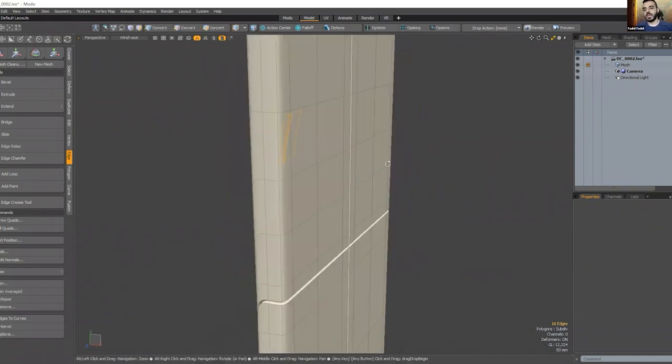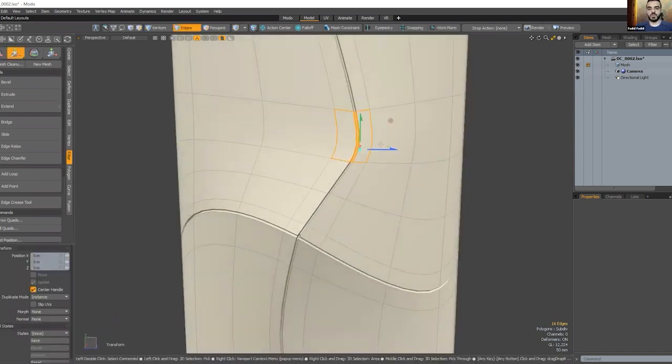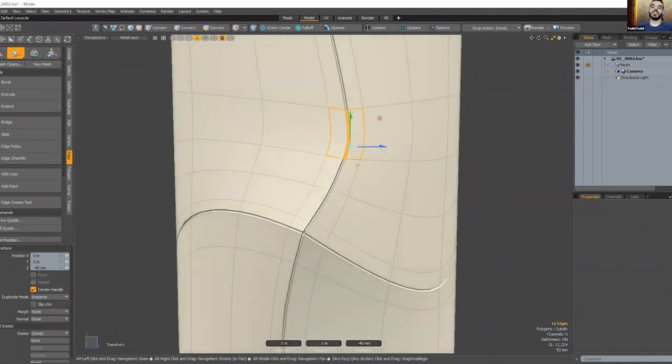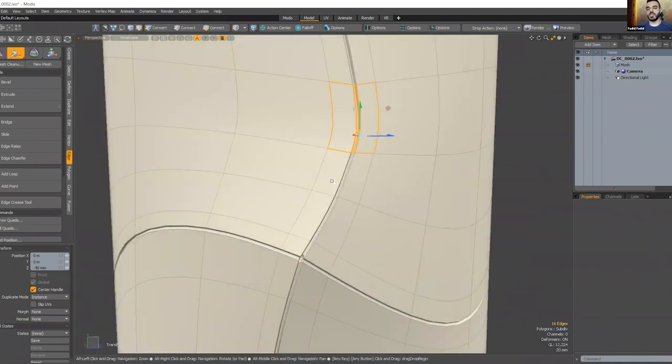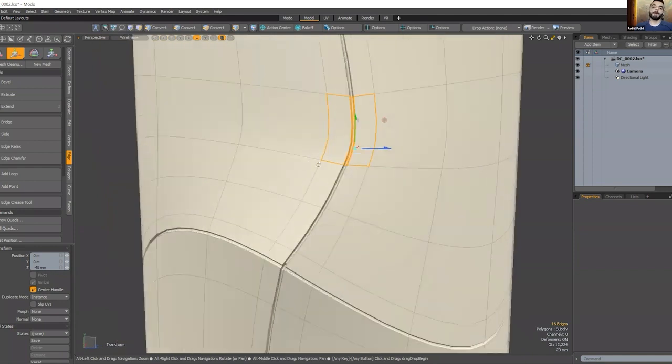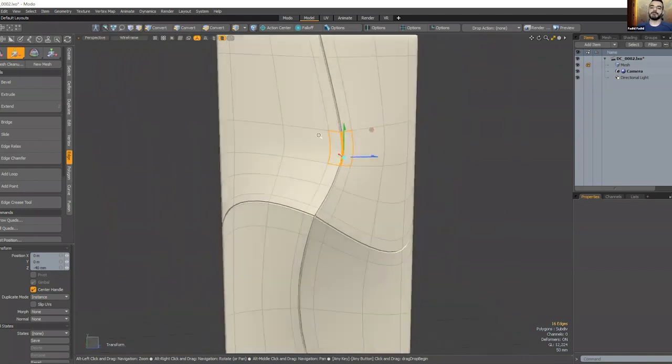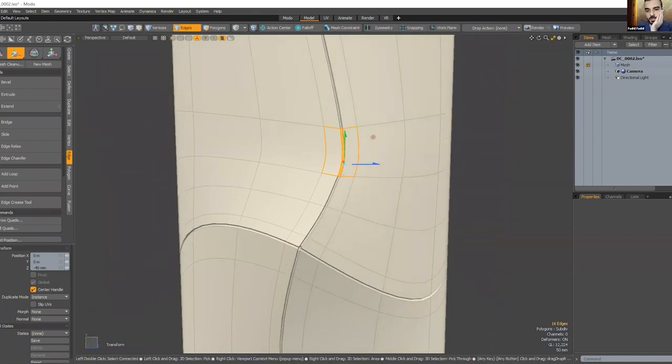I'm just going to select these and sculpt them, bringing them back to where they were originally, so that I don't lose the resolution. Because every time you add an edge, you're adding more resolution, and that kind of changes or shifts things a little bit.